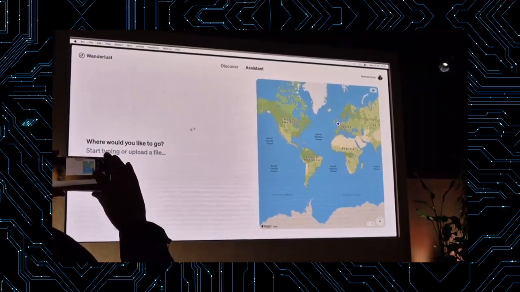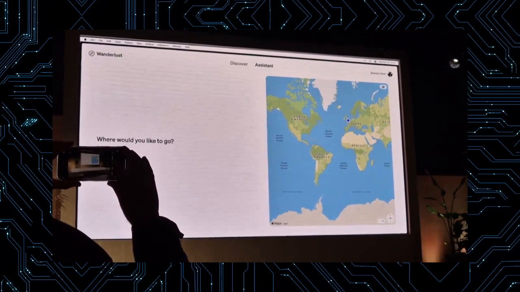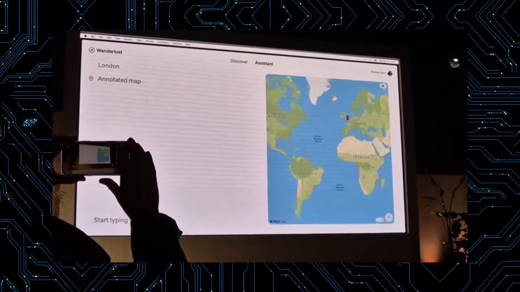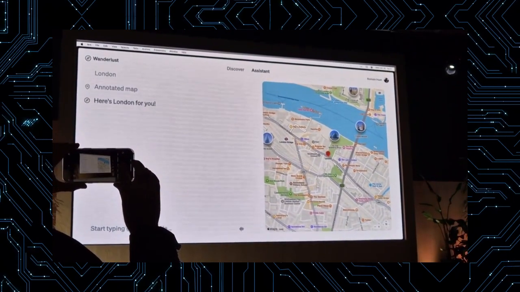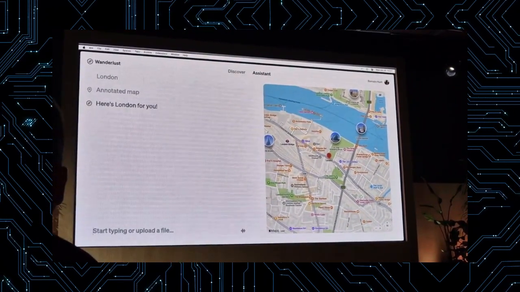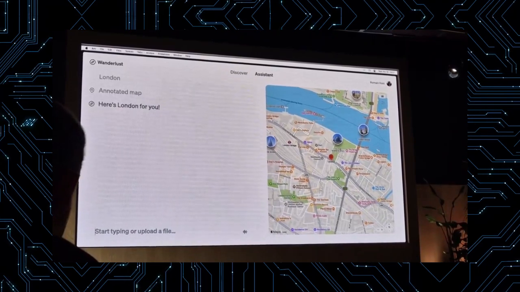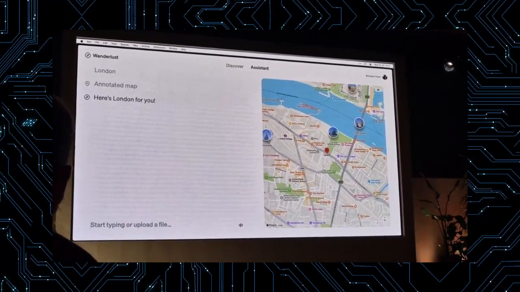Now with voice. If I type in right here, let's say London, here's London for you. As you can tell, I added a few lines of code with the real-time API client, so now I can have this natural conversation with my app. So let's take a look.